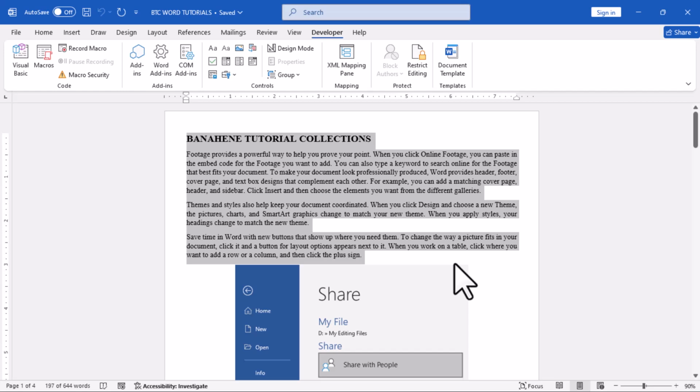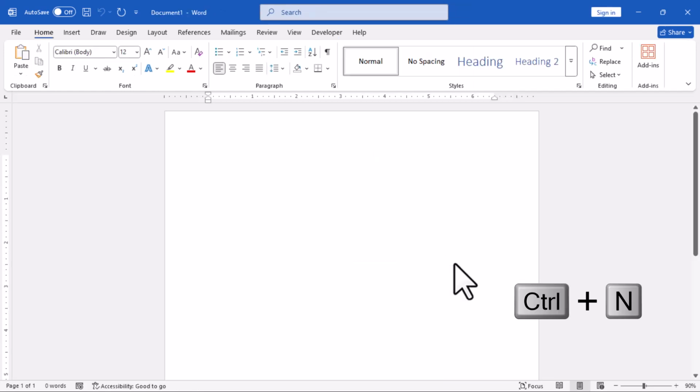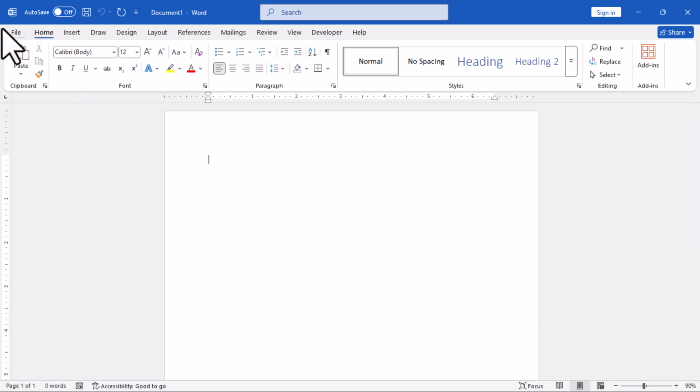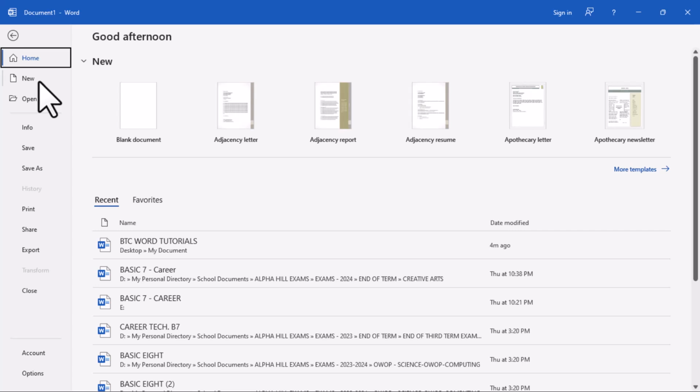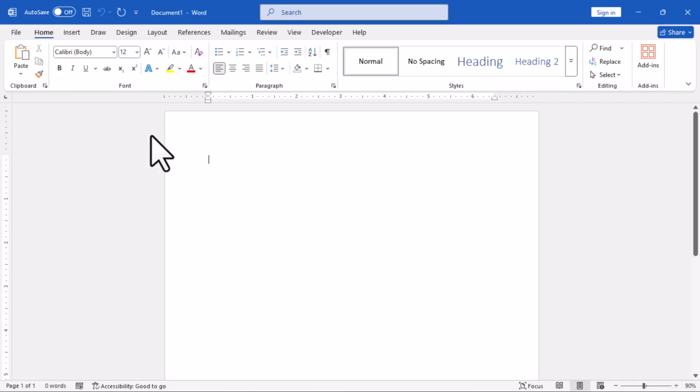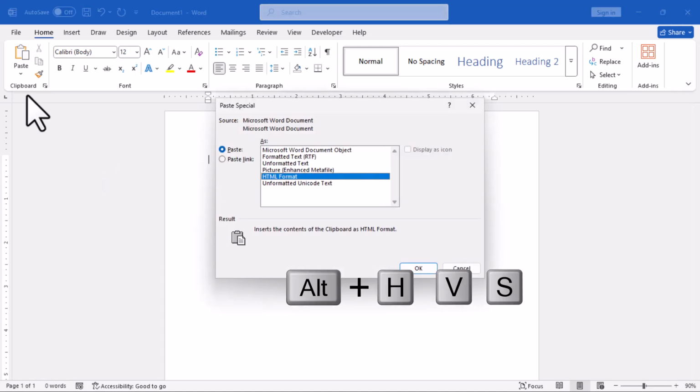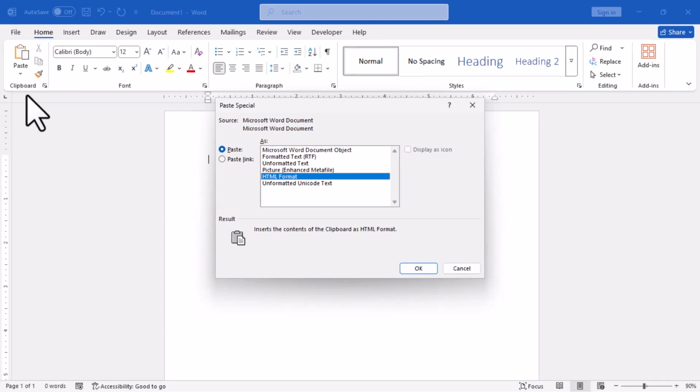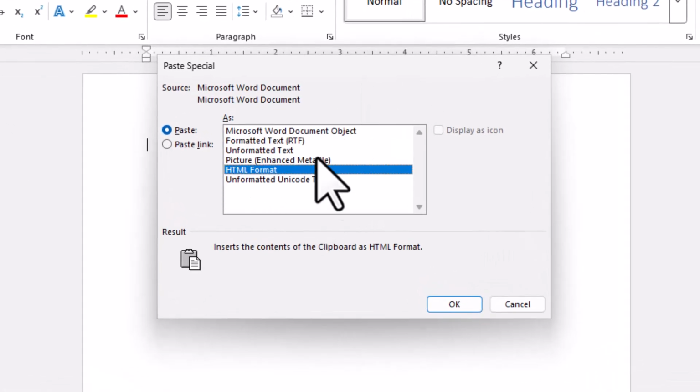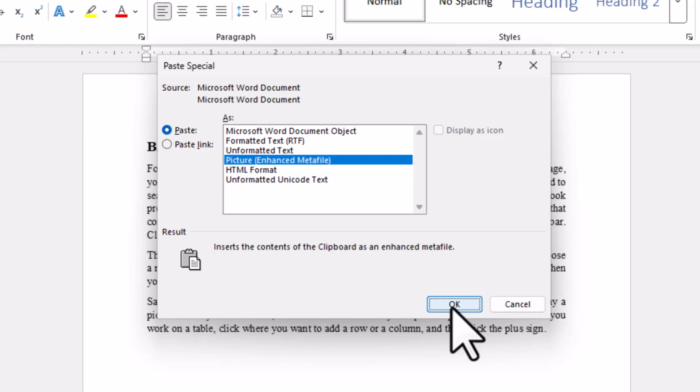Now that I have this text copied into the clipboard of Microsoft Word, I'm going to use Ctrl+N on the keyboard. This opens up a new document. You can also use the traditional way by clicking on File, then choosing New and then selecting a blank document. You can also go to Home and select Blank Document. When you have this document open, I'm going to use this keyboard shortcut, Alt-H-V-S, and this is going to open the Paste Special dialog box in Microsoft Word. In these options, we are going to select Picture Enhanced Meta File, and then choose OK.